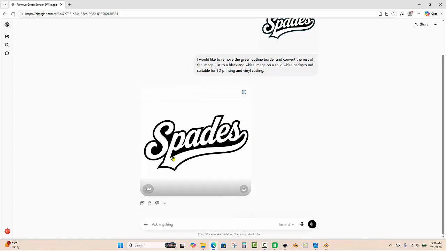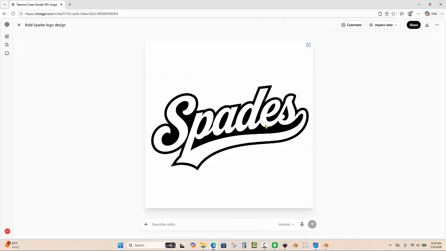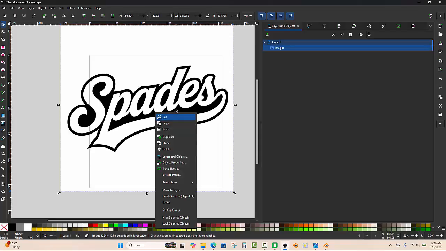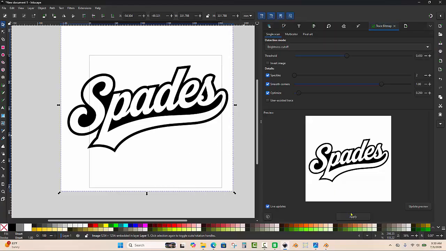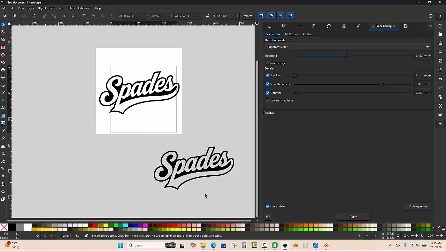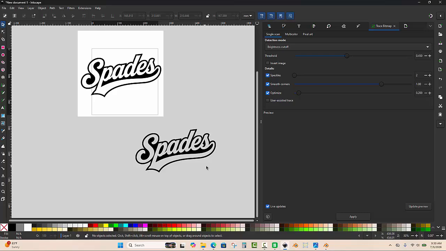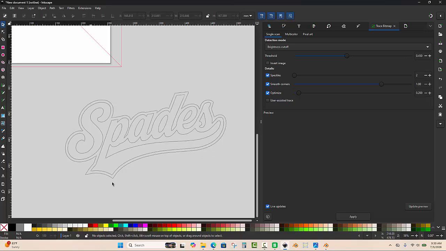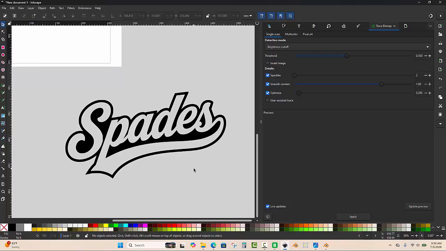So you can see the result that we got with chat. It did exactly what we were looking for. So let's go ahead and right click and copy our image. And now we'll hop over to Inkscape here and we'll right click and paste our image. And then we will right click and click on trace bitmap. And we'll simply hit apply. And there we go. That is our vectorized version for Spades. If we take a look at the outline, you can see nice perfect outline as well.